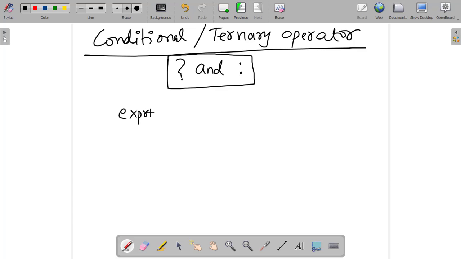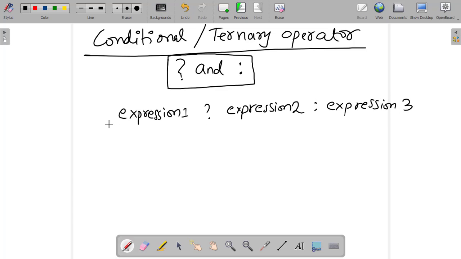Syntax will be like expression 1, then question mark, expression 2, and then colon, and then expression 3. So this will be the syntax. Please understand it very carefully.